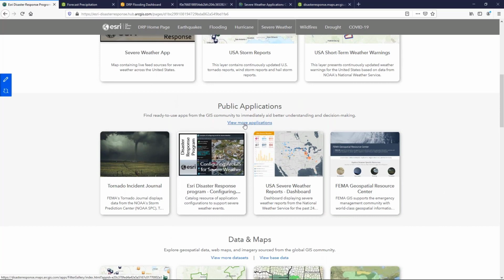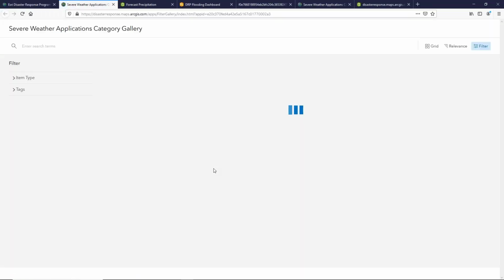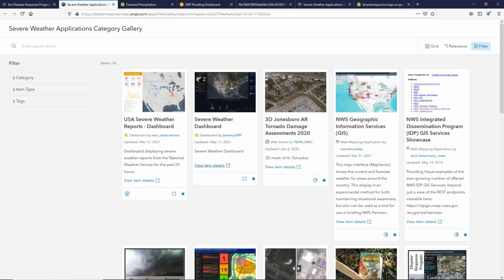So for example, if we wanted to look at things from a public applications perspective, we can now click on this link, and it's going to open up a filtered gallery app that we can now look at.